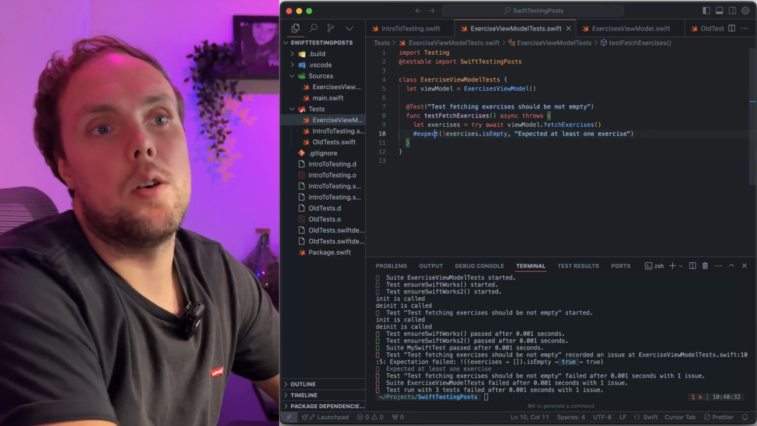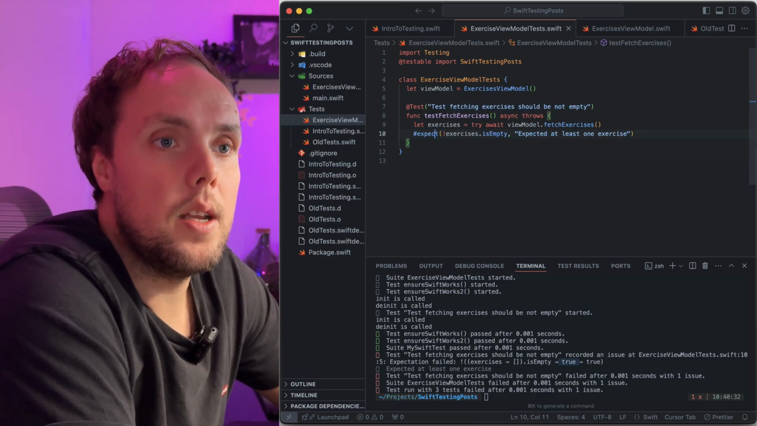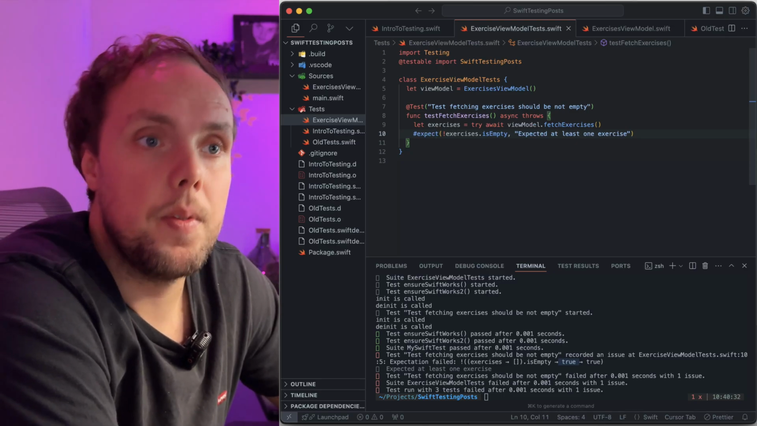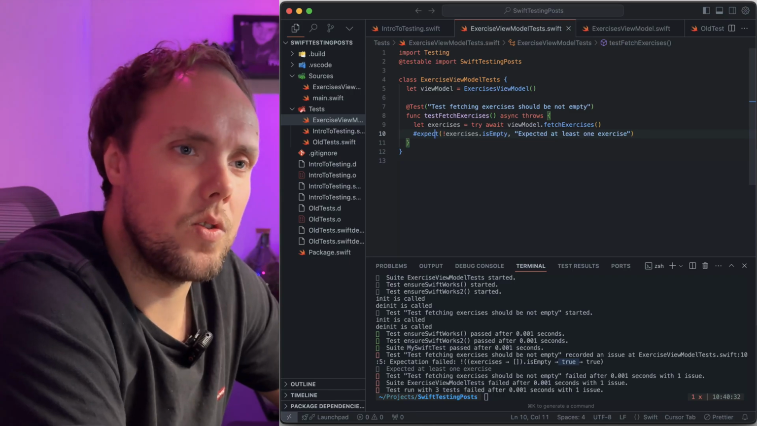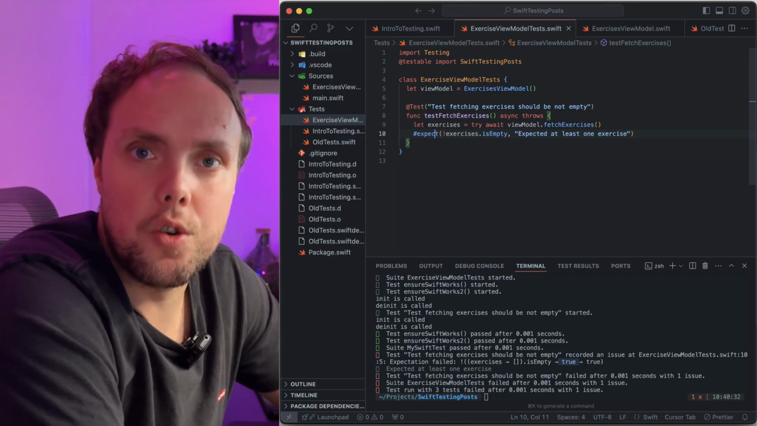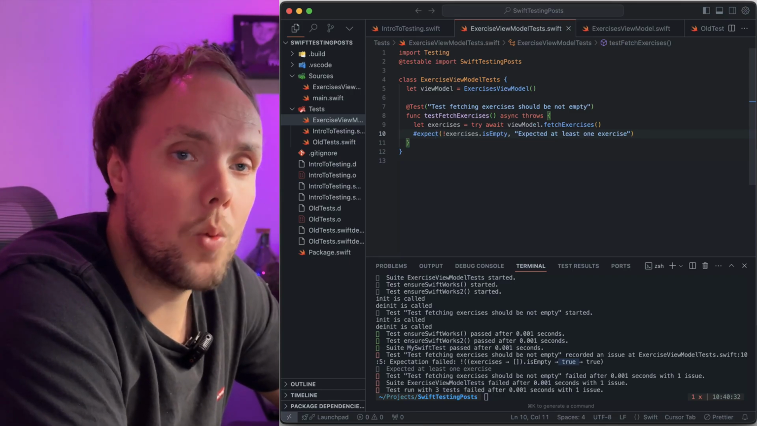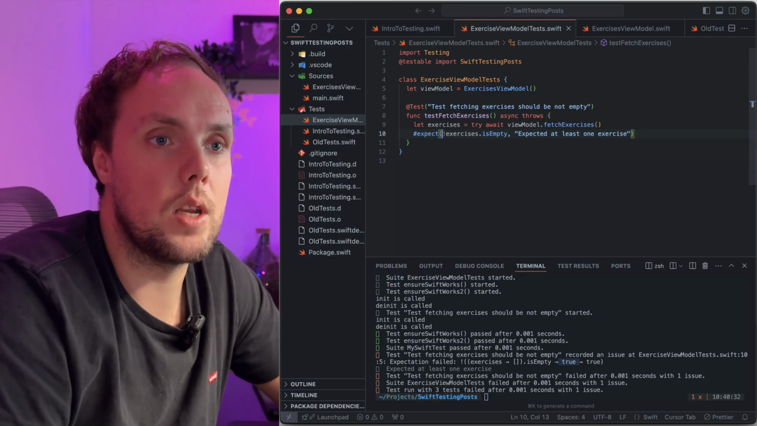The expect macro is another macro that I want to take a look at. It is what we use to assert stuff. The expect macro has two different versions. Actually, there's a couple of overloads, but they come down to two versions that I find most interesting to use. One is the Boolean version. That's the one that we're using now.